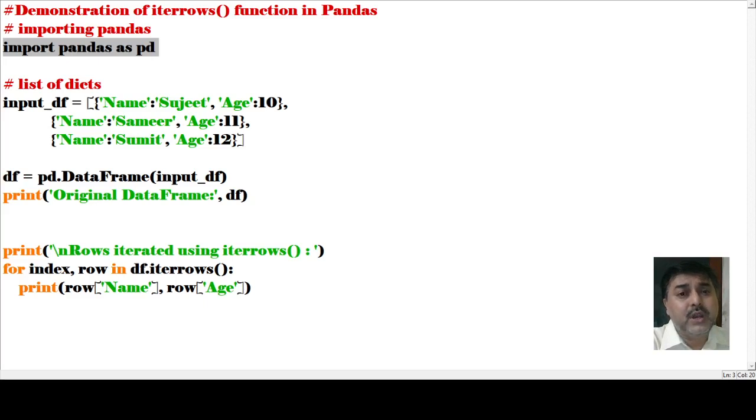So input_df equals, see here what I have written. I have totally changed this structure. I have given name colon the name, comma, then age colon the age. So I have taken the column name with the values also. Previously we took one column and in that column took many values. But here we are taking the column names, name and age, two columns.